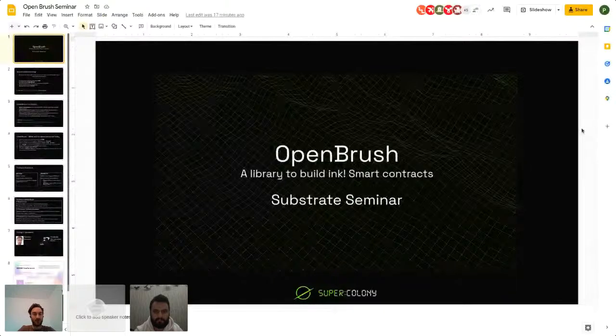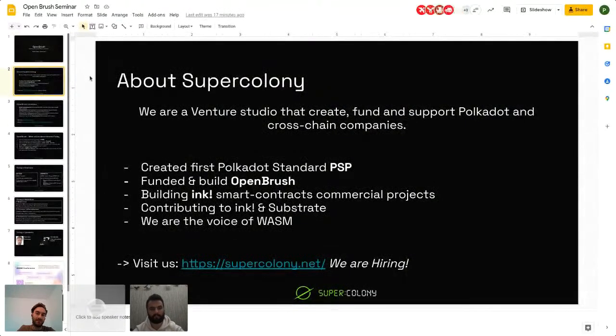I will present OpenBrush, a library to build Ink smart contracts. Some words about our team, Supercolony. We are a venture studio that creates, funds, and supports Polkadot and cross-chain companies. Some breakthroughs last year: we created the first Polkadot Standard Proposal, PSP. We funded and built OpenBrush. We are building Ink smart contract commercial projects. We are important contributors to the Ink repo and Substrate repo. And we are the voice of WASM to push adoption of it in the space.